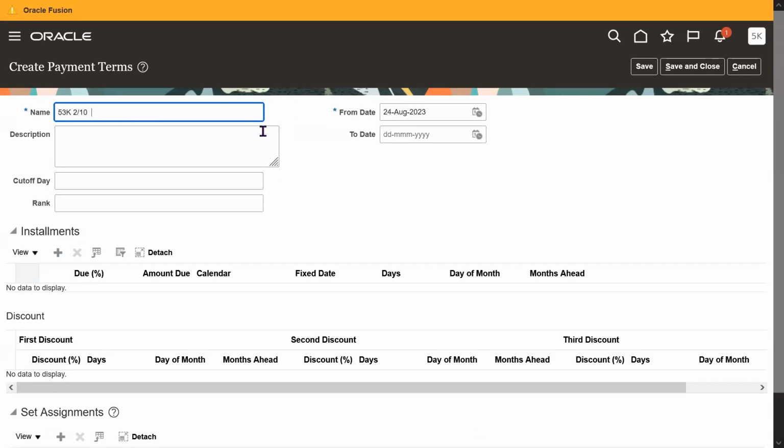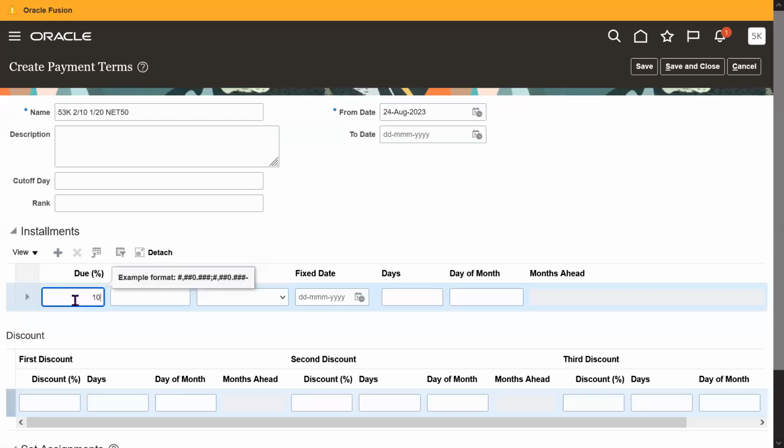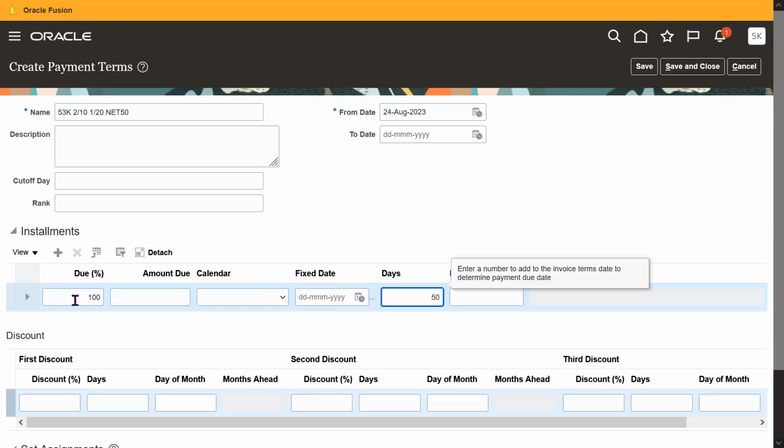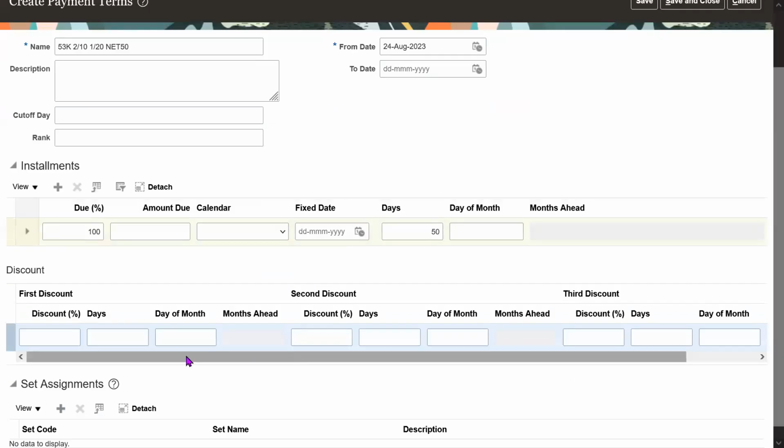2 by 10, 1 by 20, Net 50. Total amount needs to be paid in 50 days. If paid in 20 days, 1% discount. If paid in 10 days, 2% discount. Within 10 days, if the amount is paid, we are giving 2% discount. Okay, how to configure it? So total 100% payment has to be paid in how many days? 50 days. 100% payment has to be done in 50 days.